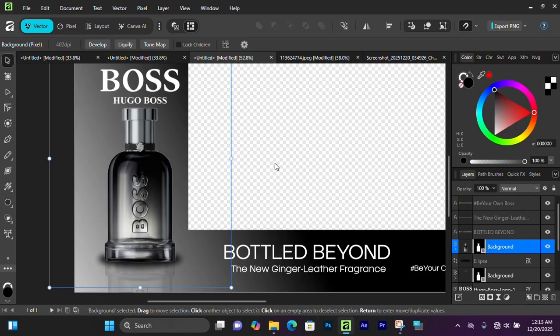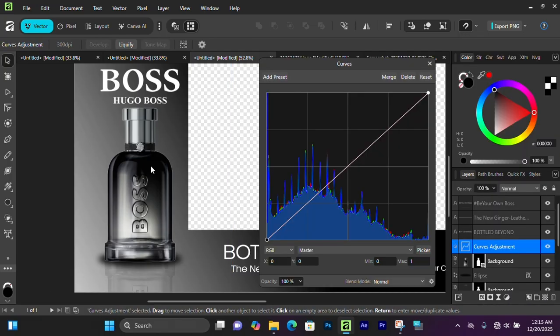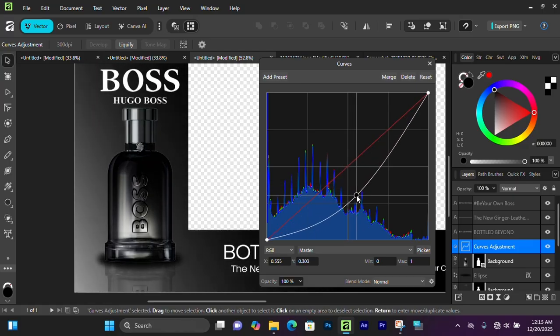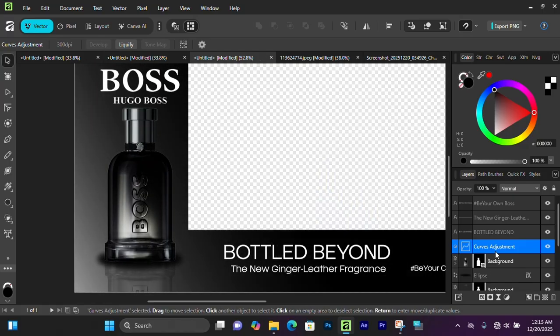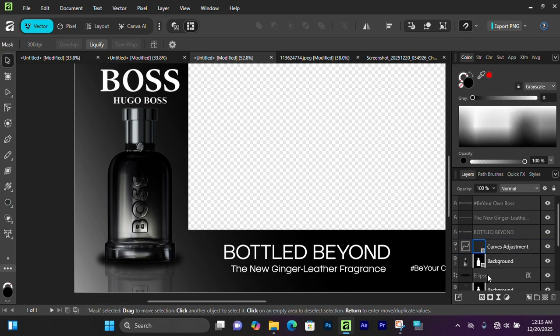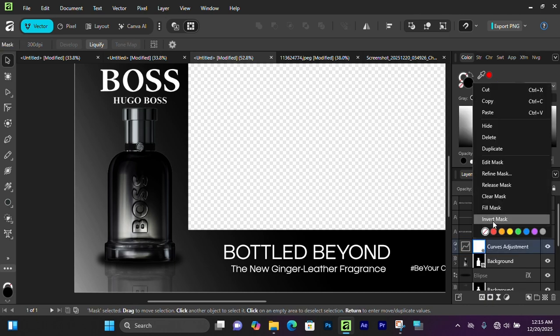Okay, so the next thing I want to do is to edit this image a bit. All right, so we make sure the layer is selected, and then we select adjustment, and then we select curves. I want to edit the shadows a bit. All right, make a point like this, and then we drag it like this. You click on the mask layer, and then you right click, and then you select invert mask.